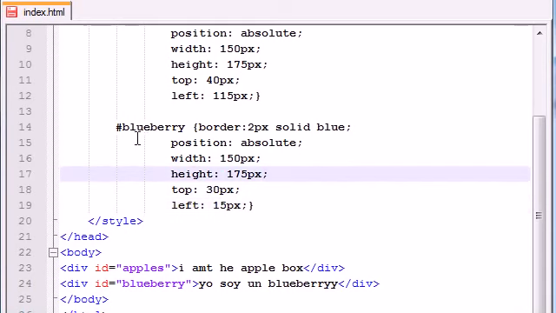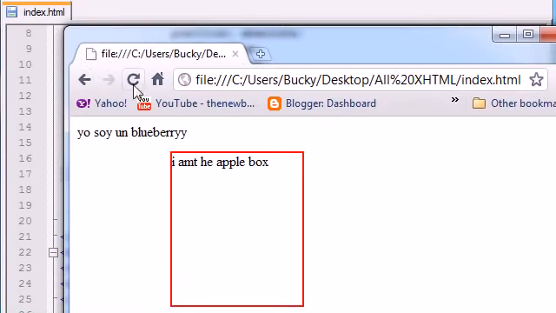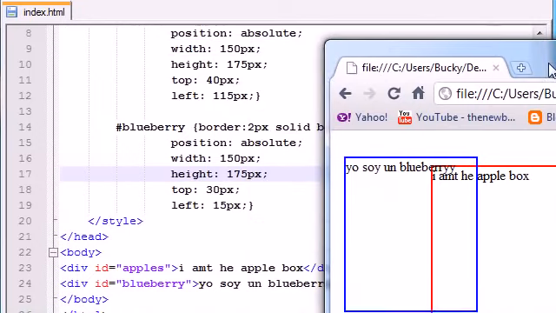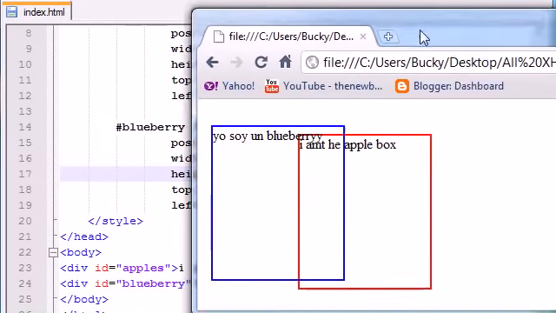Whoa, easy hoss. So now in our blueberry box, we have a blue border. The position is absolute still. The width and height are the same, but it's just at different coordinates. So now whenever we save this and refresh this, we see that something weird happens that didn't happen before.